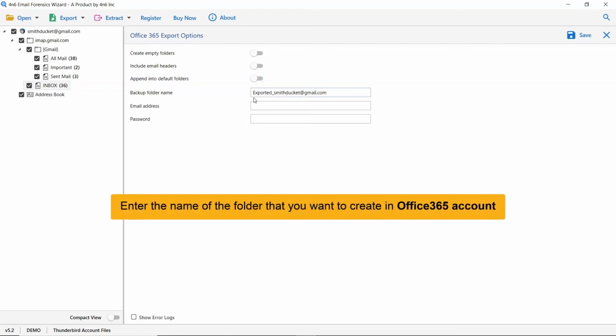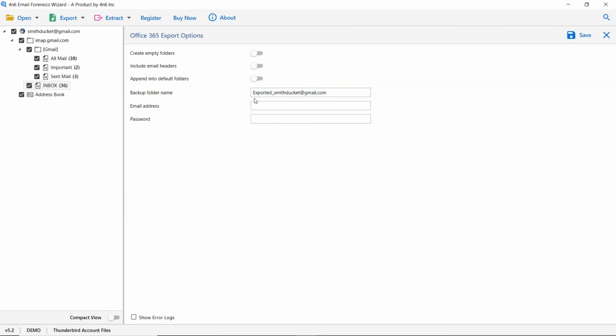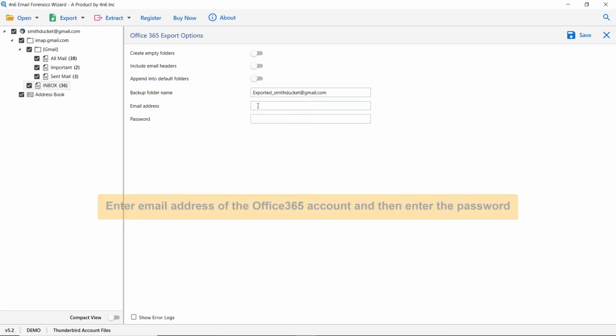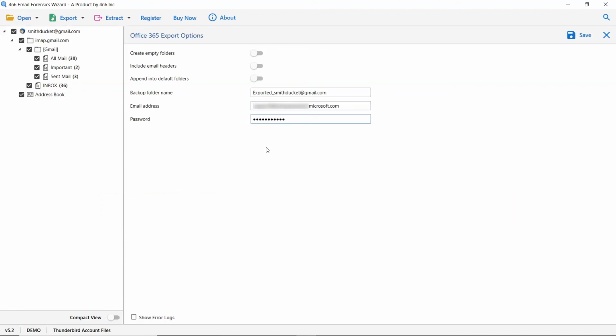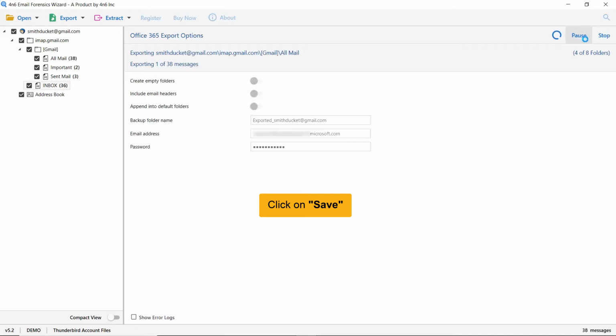Now, enter the name of the folder that you want to create in Office 365 account containing Thunderbird emails in the Backup Folder Name tab. Then, fill the email address of your Office 365 account and password. After all, click on the Save button to start the process of Thunderbird to Office 365 migration. The utility provides live migration in the software panel, as you can see.